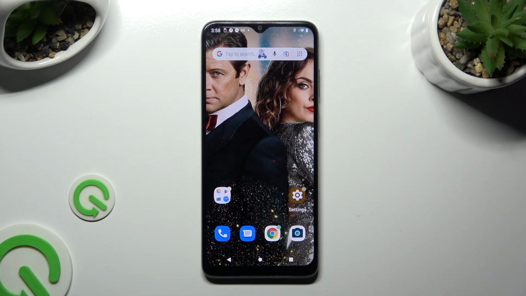Hi! In front of me is Motorola Moto E22i, and today I would like to show you how you can switch on or off app notifications.